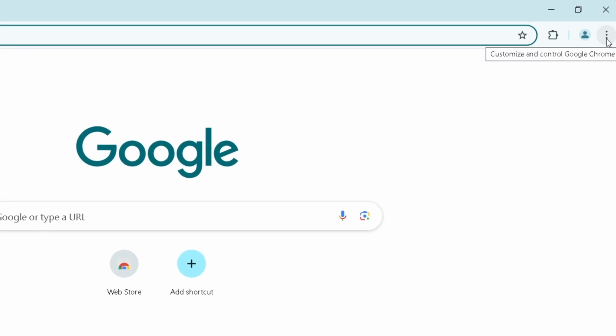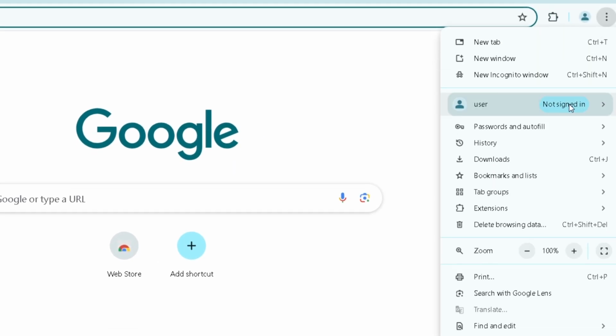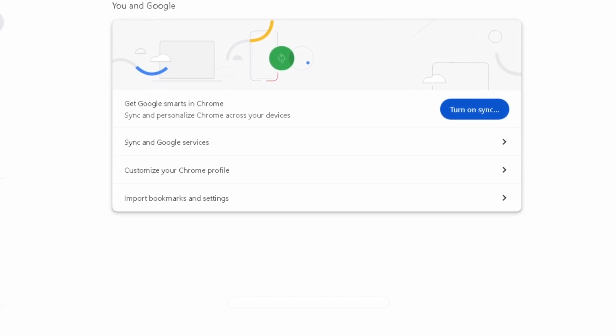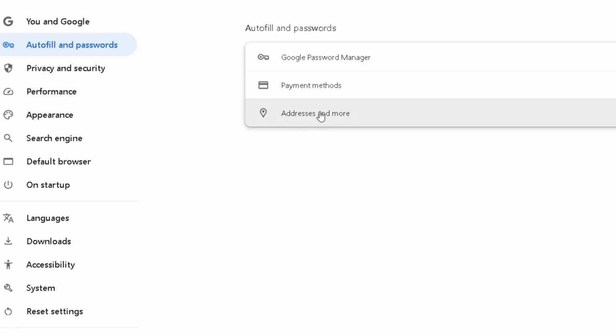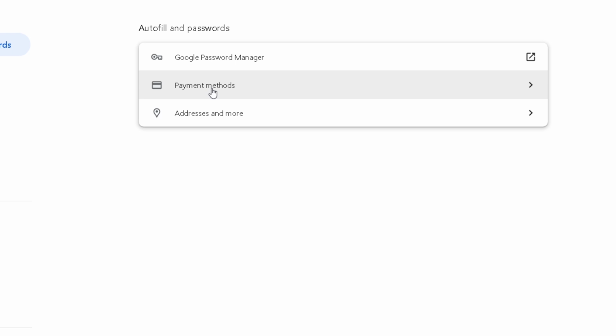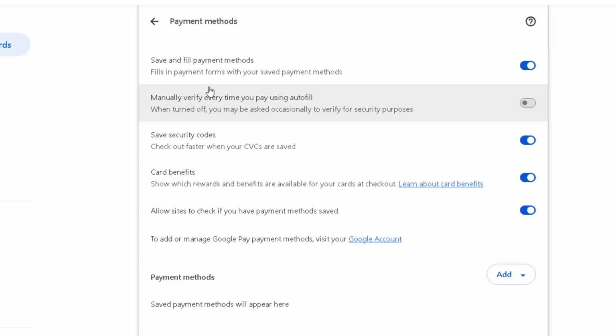To enable autofill for addresses and payment methods, click on the three-dot menu icon in the top right corner of the browser window and select Settings. For addresses, click on Autofill and Passwords, then select Addresses and More. For payment methods, click on Autofill and Passwords, then choose Payment Methods.